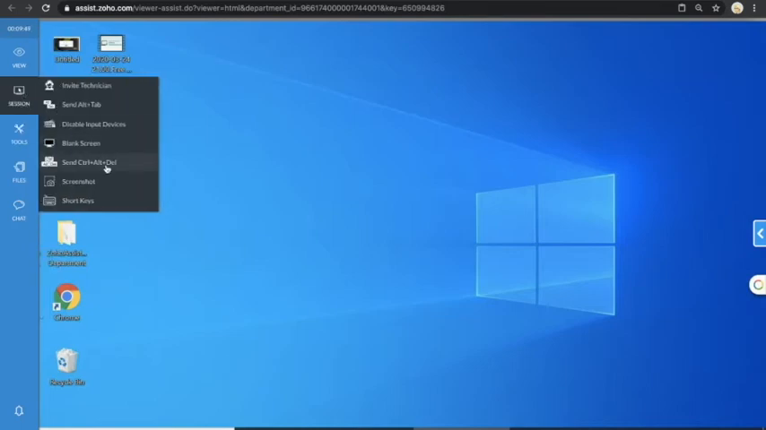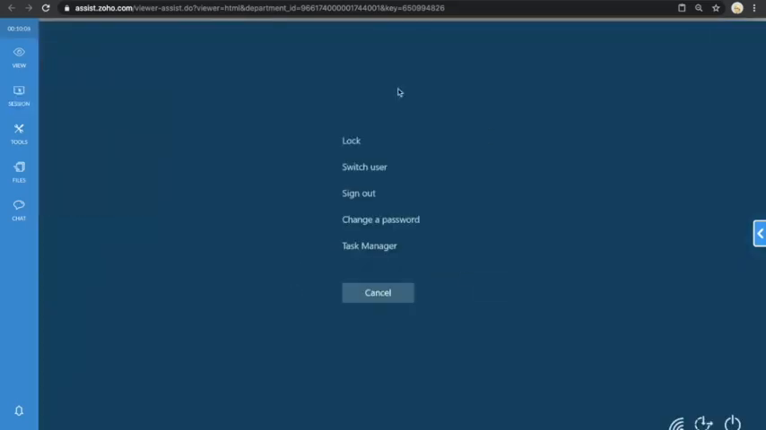The next key combination we have is Send Control Alt Delete. Like I said, because of this browser-based restriction, we managed to bring in the most frequently used key combinations within the toolbar. Here, the moment I click on Send Control Alt Delete, it takes the remote computer to the original screen from where I can lock the computer, switch the user, sign out the account, change the password, or access Task Manager.